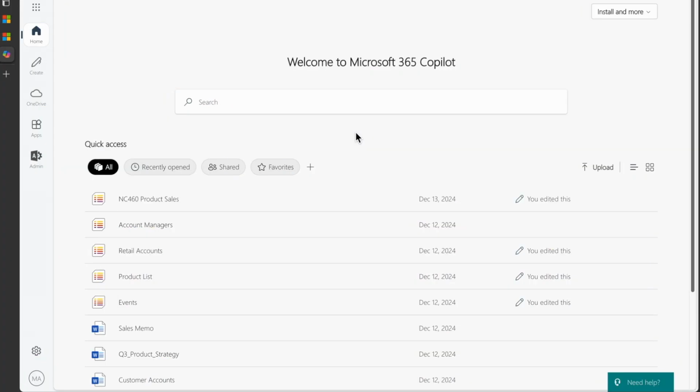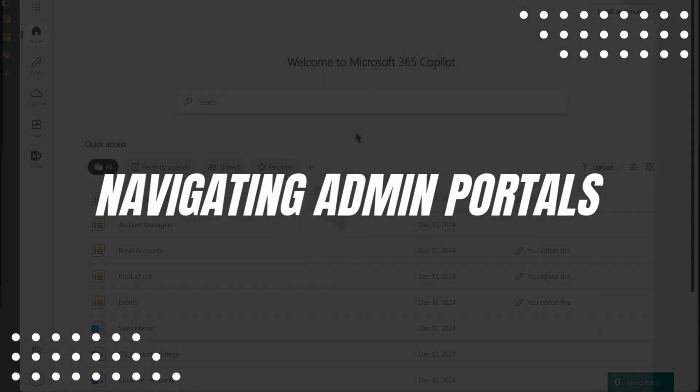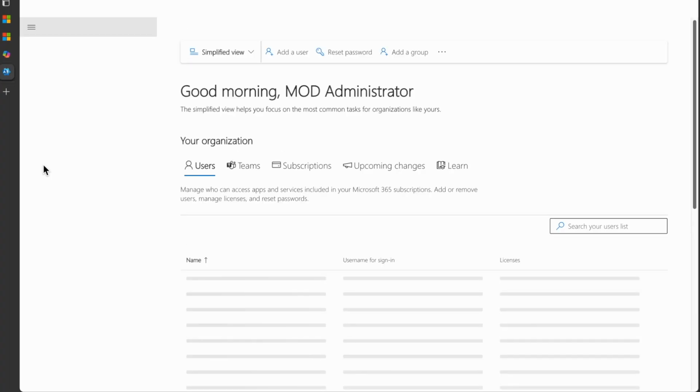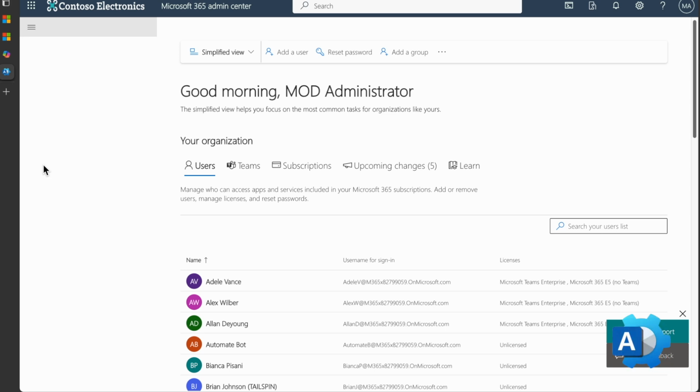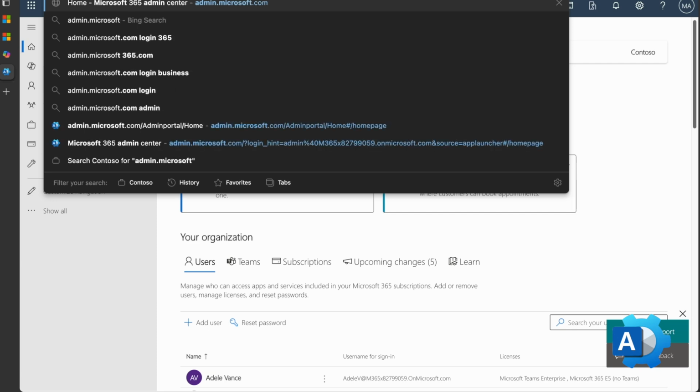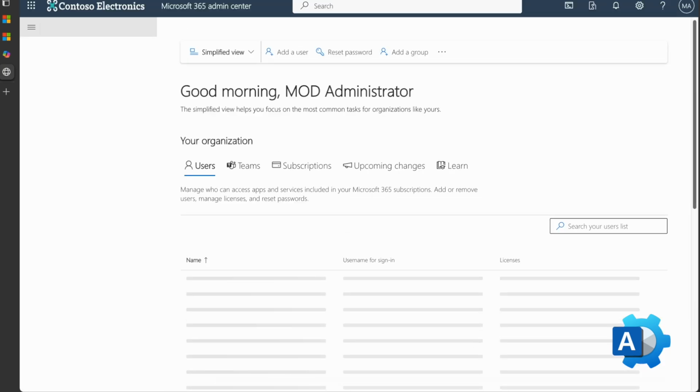Okay, the first thing that we're going to talk about is portals. Now, the easiest way to start getting to know all the different portals and to be able to access them is to first go to office.com. If you can see here on the left, we've got this admin tab. So we can click that and that will take us to the Microsoft 365 portal. The other way you can do that is just by typing admin.microsoft.com and that will take you straight to the same portal.